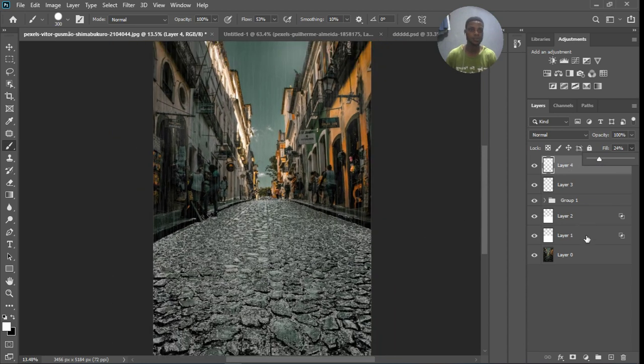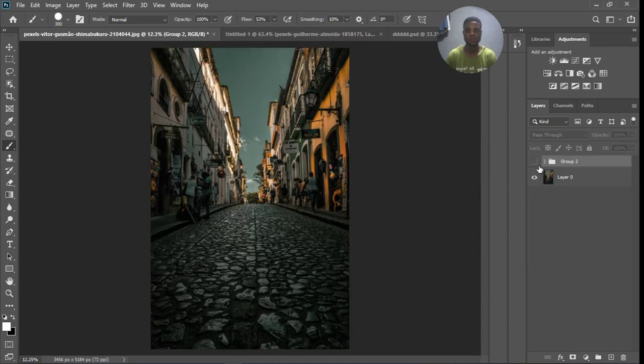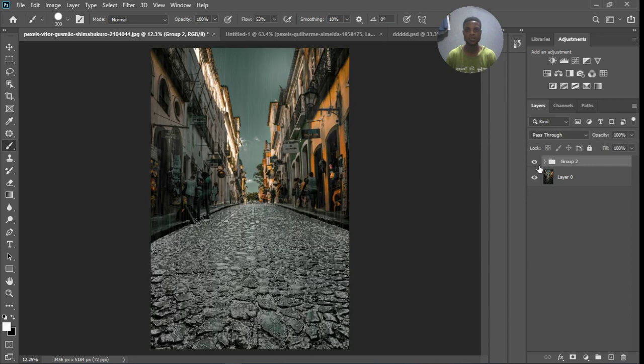All right, let's put it all together and see our before and after. So take a look at the before and take a look at the after, before and then after.